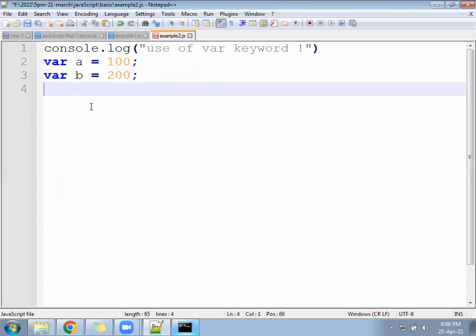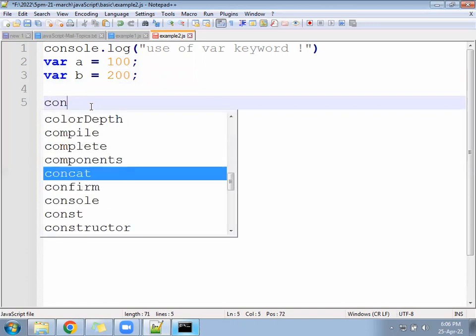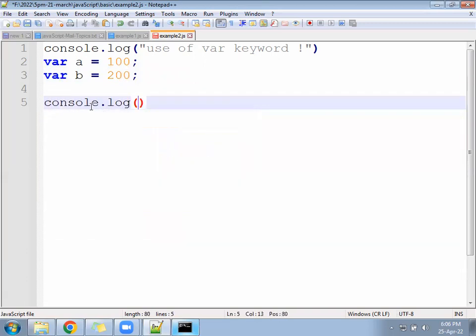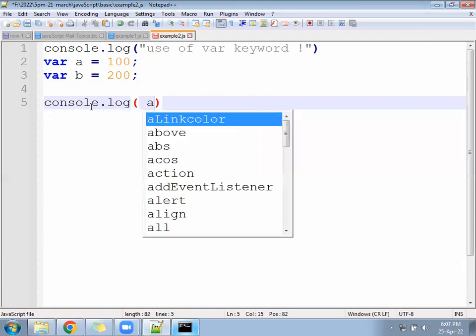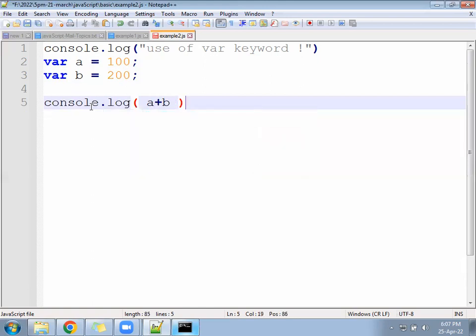Based on these two variables, the next idea is where to use the comma, where to use the plus, and how to use the double quote, all three together. Let's write console.log. We can directly print a plus b. In a plus b, the value of a and the value of b get merged together, and finally it comes as an output.